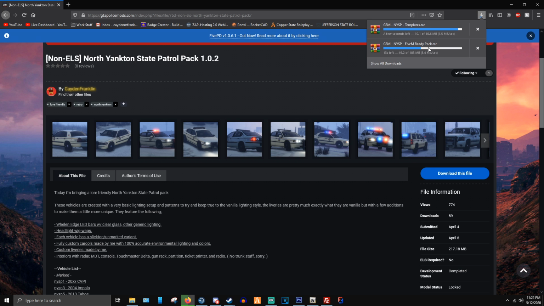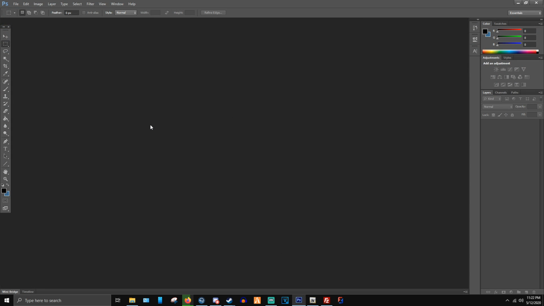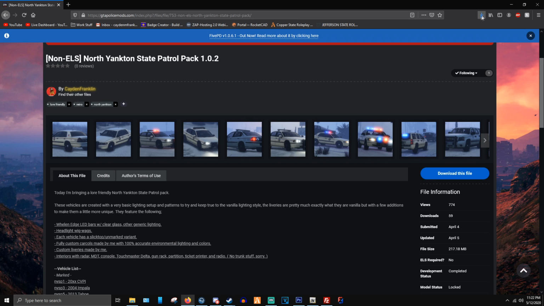But anyway, if you're new to Photoshop or don't have Photoshop, a good alternative is Paint.net, which you can download for free. I'll probably put it in the description so you can download it. But that's what I used to use way back. I don't use it anymore. I use Photoshop just because it has more features and stuff.